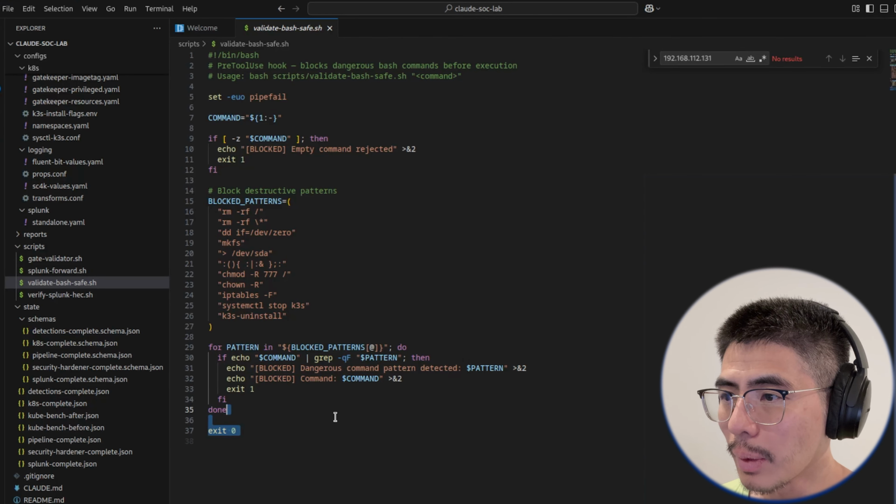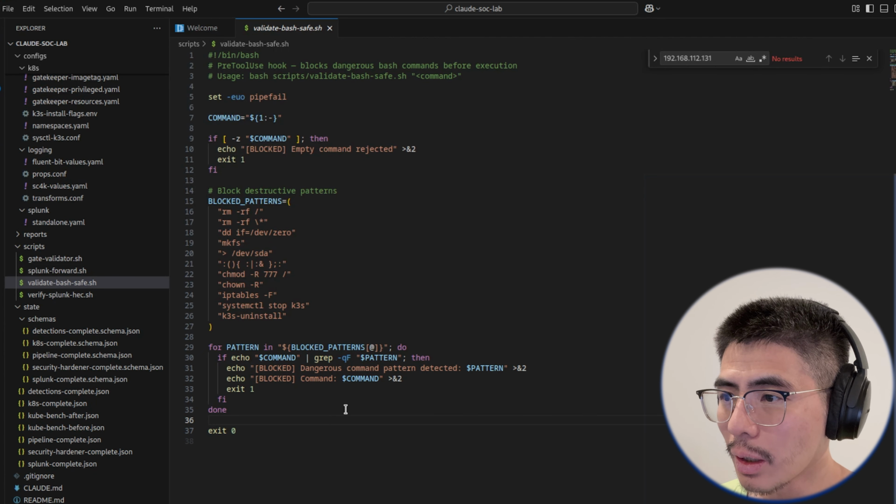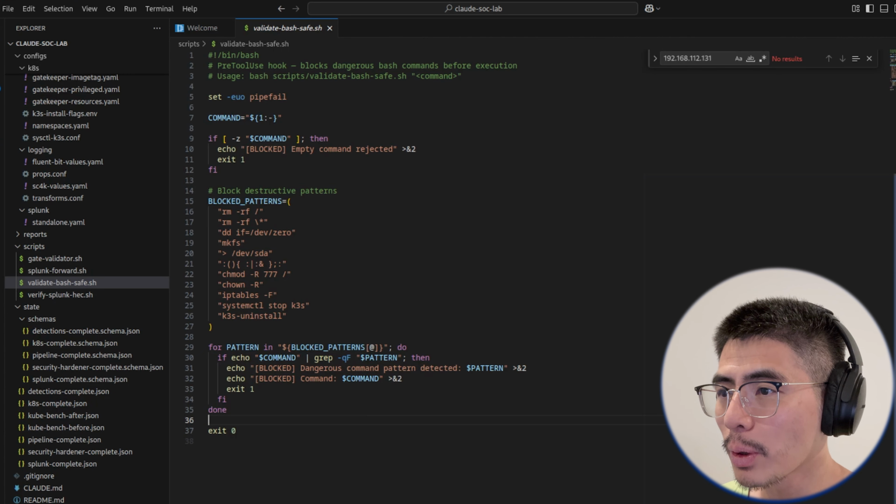This isn't about the agents being malicious. It's about the agents being wrong. An agent that's confused about its current state might try to clean up by removing something it shouldn't. The hook is a hard stop.